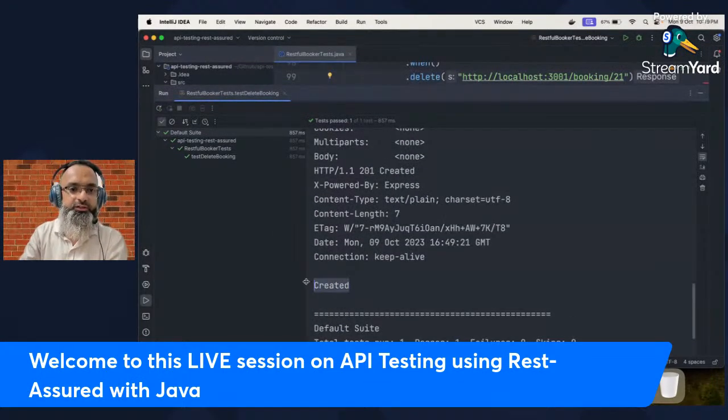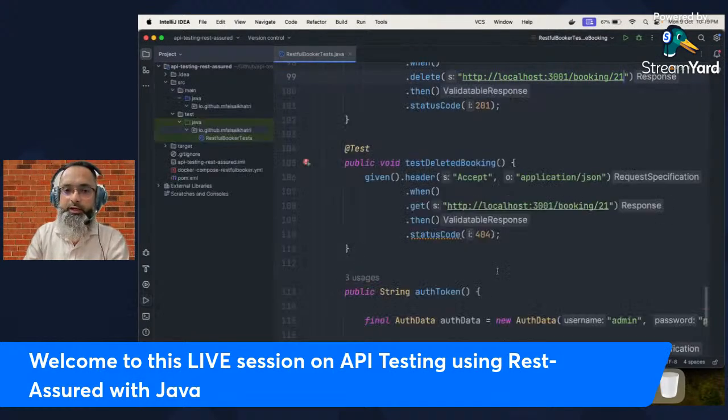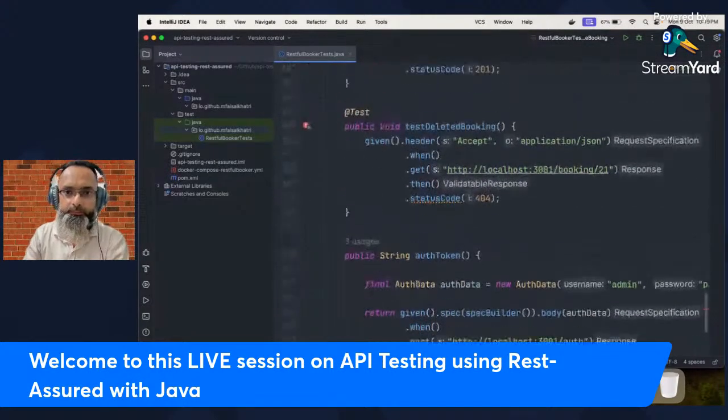So you can see the delete test running fine, and you can see a value coming in as created. This is a bug that can be reported, because when you delete something, the value in the response should not be created. That gives an incorrect interpretation to the user.